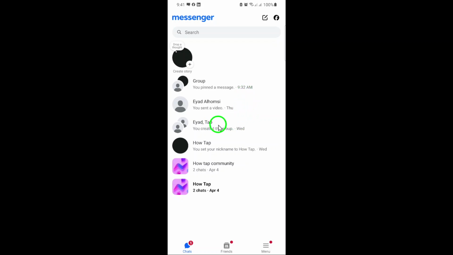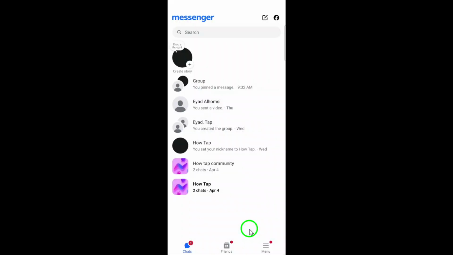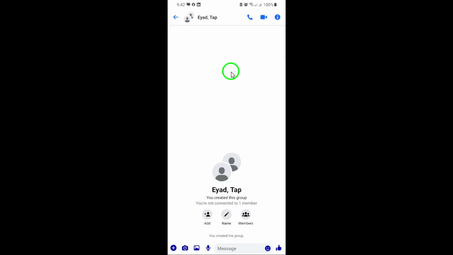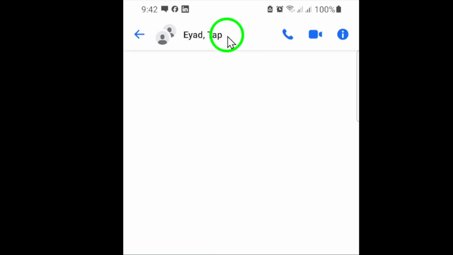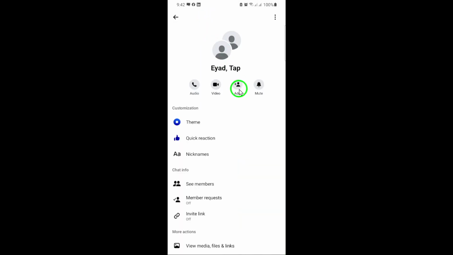Now, here's a handy trick. Instead of just tapping the group, press and hold on the group chat. This brings up a menu with more options, making it easier to manage your group settings. Next, tap on the group's name at the very top of the screen. This will open up the group's profile page, where you can see all the details about your group, including the list of members and various settings.